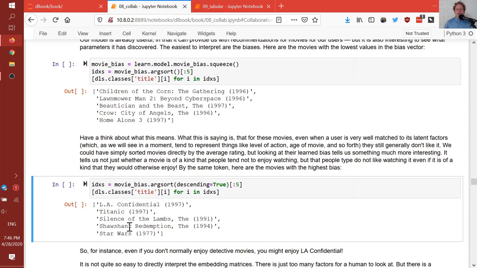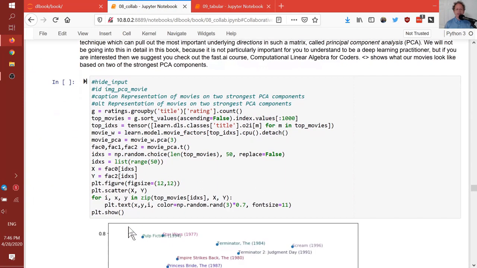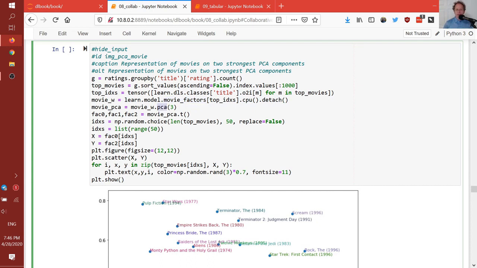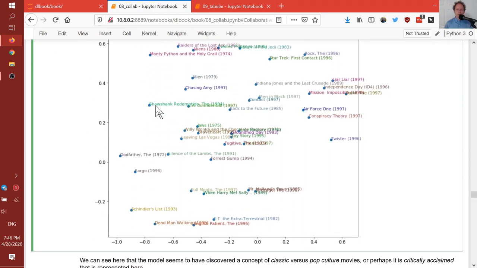So this is a nice thing, that we can look inside our model and see what it's learned. And we can look not only at the bias vector, but we can also look at the factors. Now there are 50 factors, which is too many to visualize. So we can use a technique called PCA, Principal Components Analysis. The details don't matter, but basically it's going to squish those 50 factors down to 3. And then we'll plot the top 2, as you can see here.